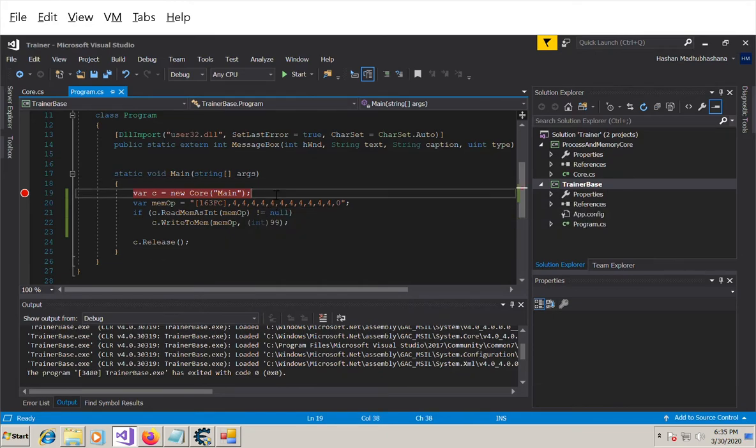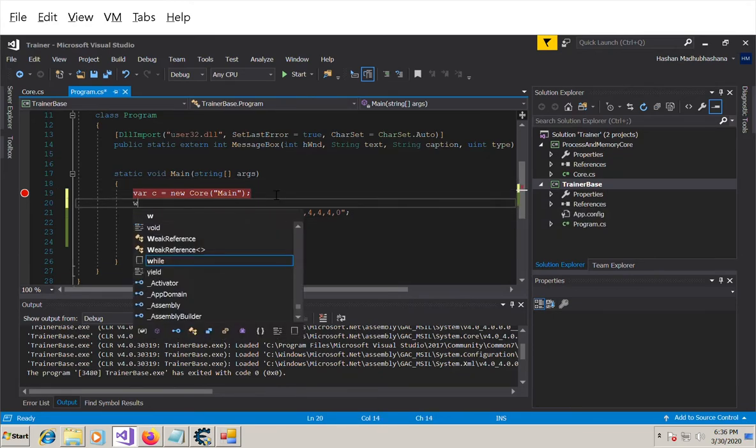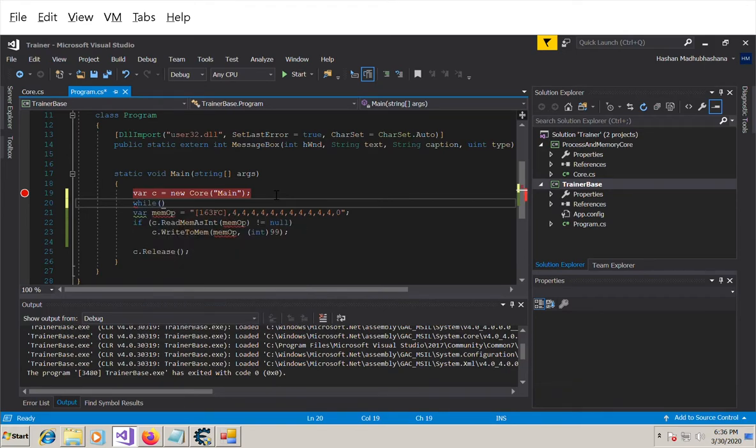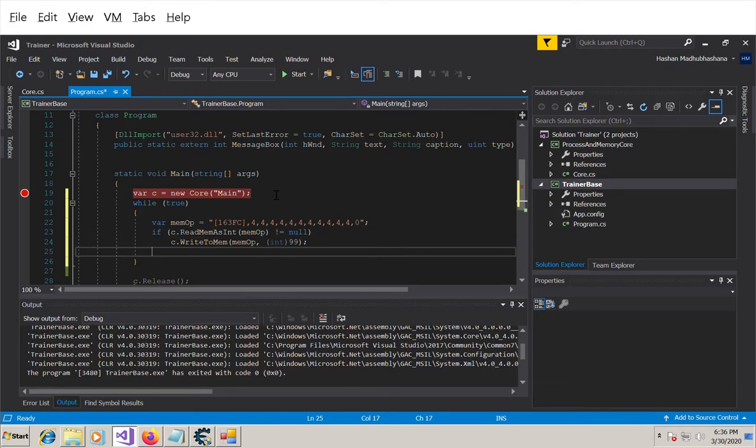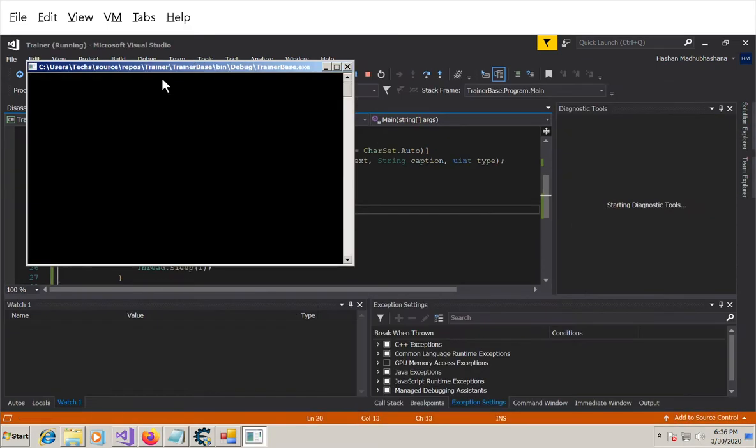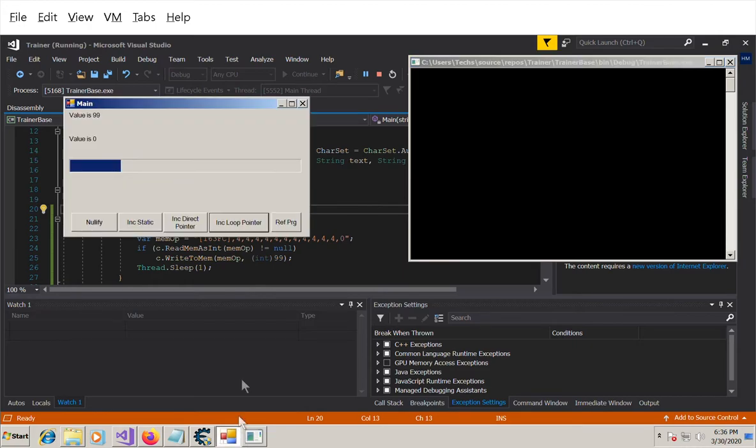Assume that you used a while loop here. Most trainers work like this. So I'm just going to add a Thread.Sleep, a 1 millisecond sleep here. I'm going to import System.Threading. I must use capital S. All right, now assume your trainer is running like this. This is your basic trainer for this memory location.